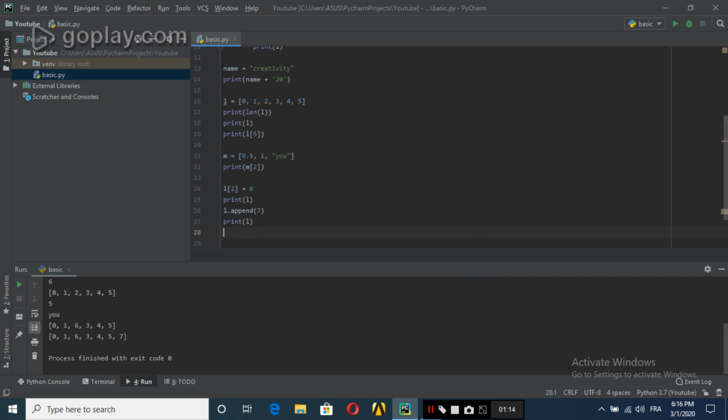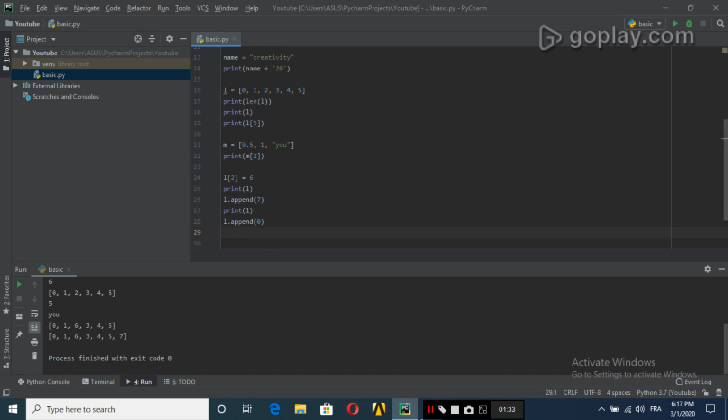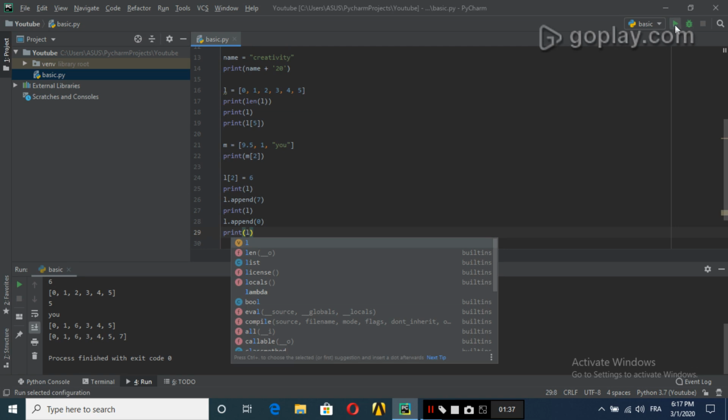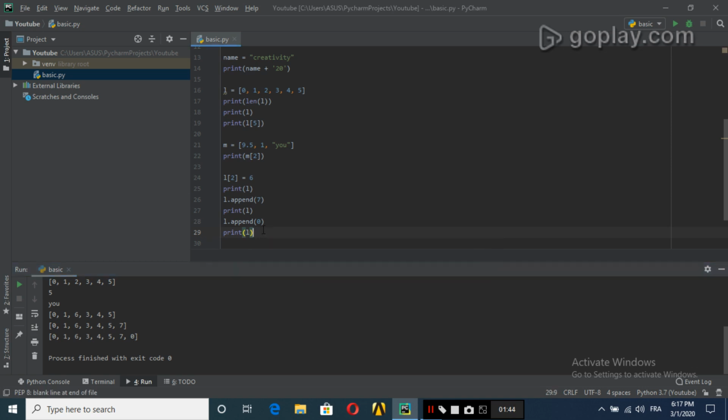And if you did something, for example, like append 0, and you run it, you will have nothing after the last one, because you need to print something so you can see it here. So let's print L again and run now. As you can see, it added the 0 to the list, and it showed now.